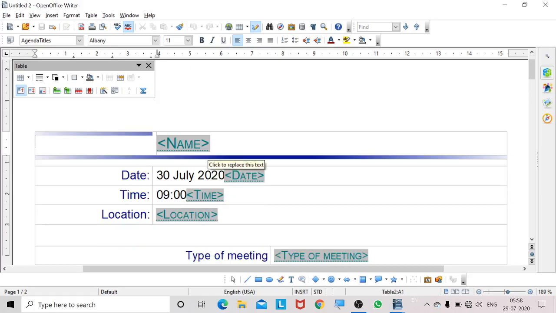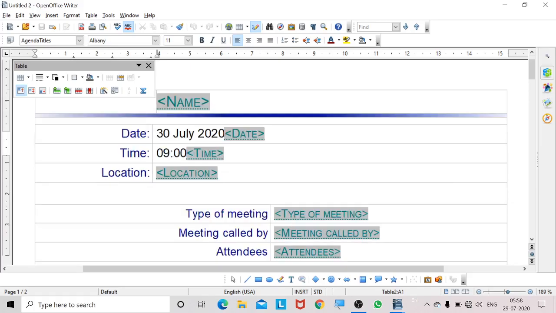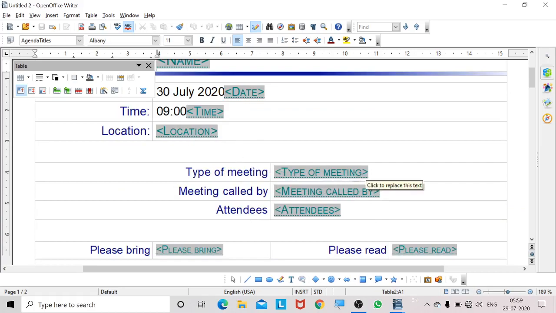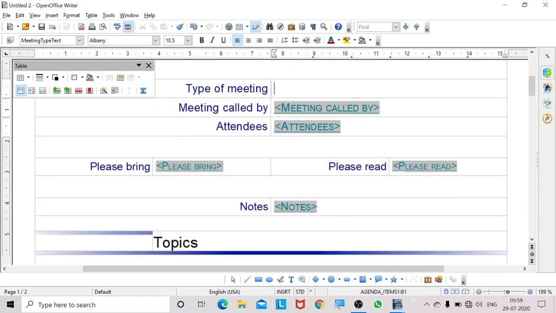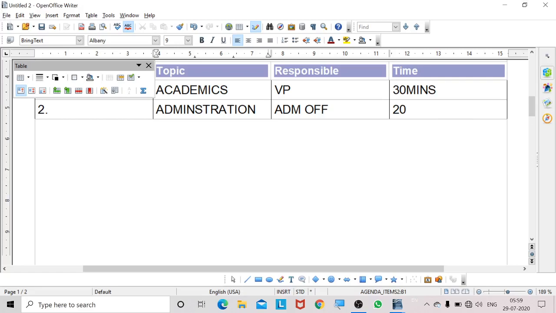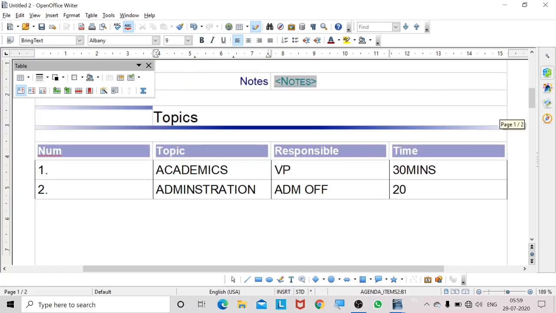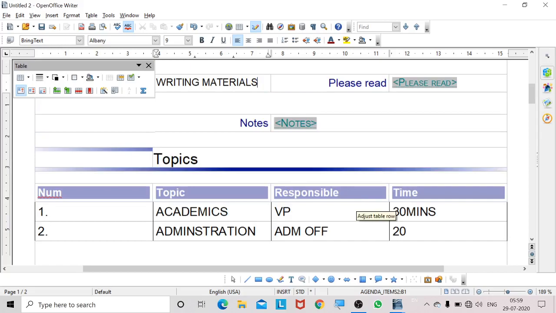So I have already mentioned the name and date and time. Location we can insert. Type of meeting, we can just erase it, and we can type the type of meeting, called by, agendas, and please bring writing materials. We can put writing materials. So similarly, we can insert those things, and then we can save this, and then we can send it to different people. So this is how we create a template using a wizard.